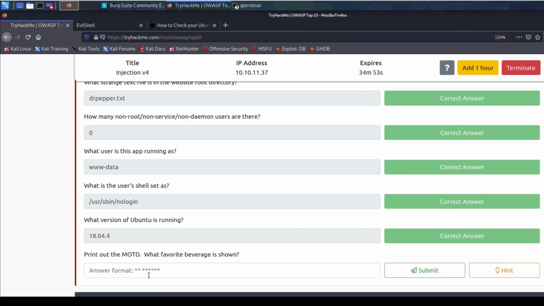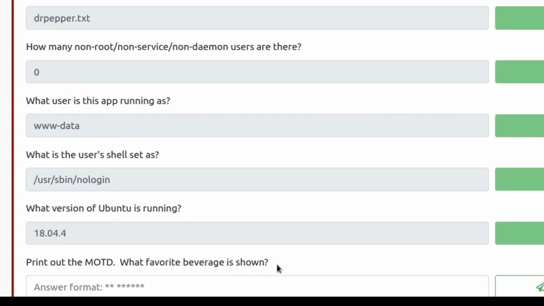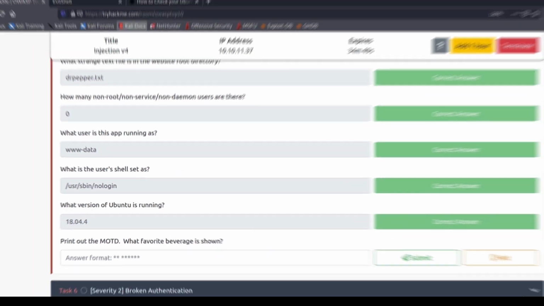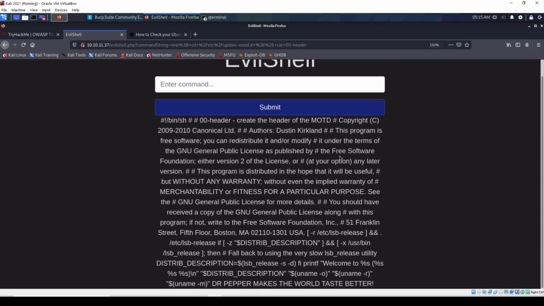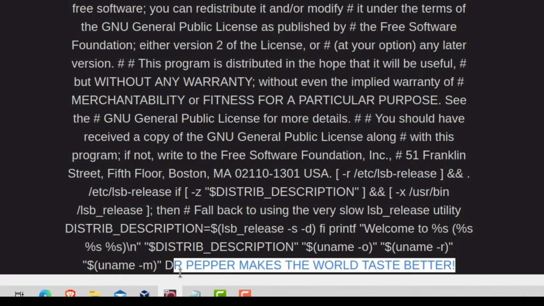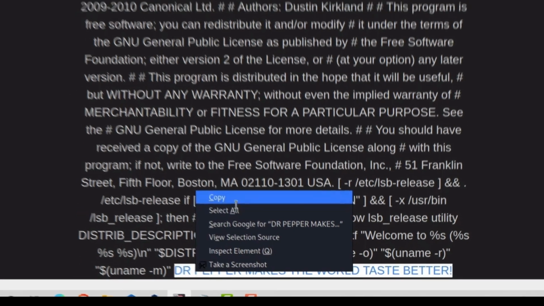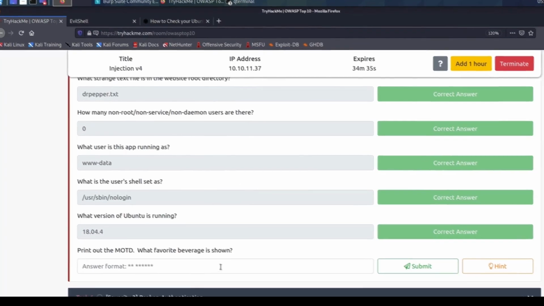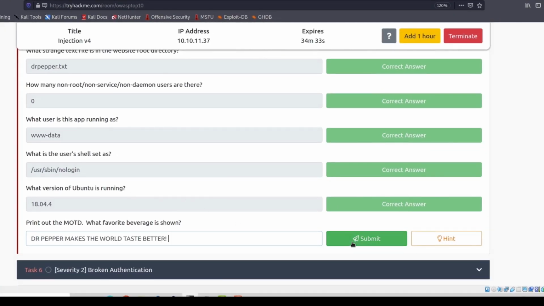So now let's go back to the question: what favorite beverage is shown? Let's go all the way down, and if we scroll, we're going to see something interesting right here that says Dr. Pepper makes the world taste better. We can copy this, go back to here and paste it right here.